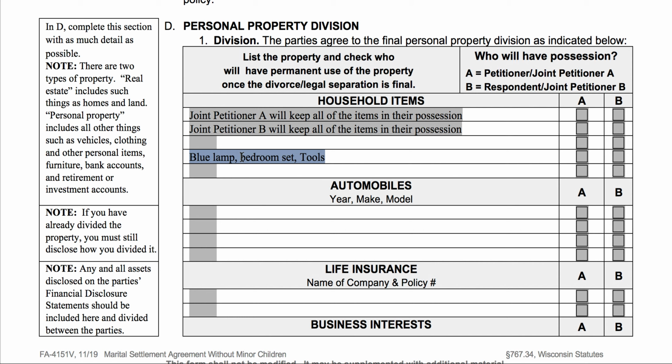If you filed originally as a petitioner and a respondent and are now going forward stipulated, then A will be the petitioner and B will be the respondent. And I should note, if you are going forward stipulated, then instead of joint petitioner A here, you would just write petitioner, like it is here. And instead of joint petitioner B, you would write that the respondent would keep all of the items in their possession. So if you need to list out the individual items, you can do that.